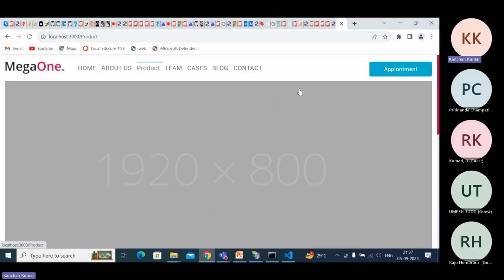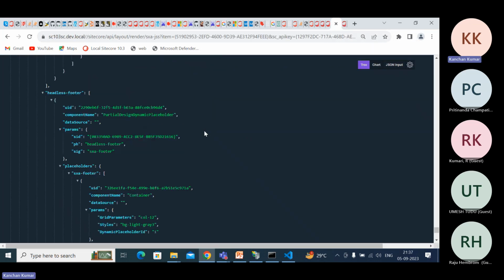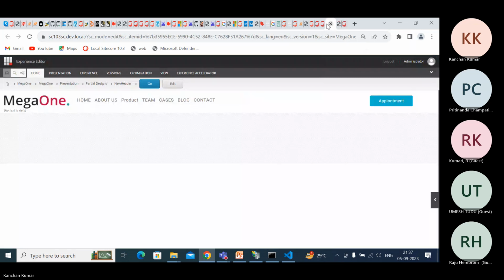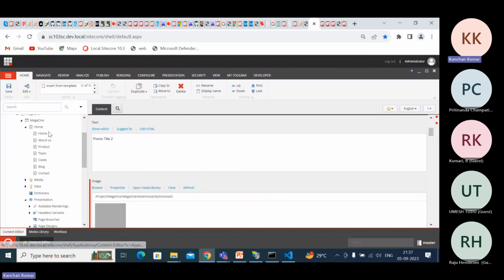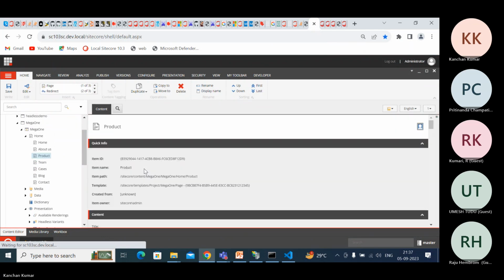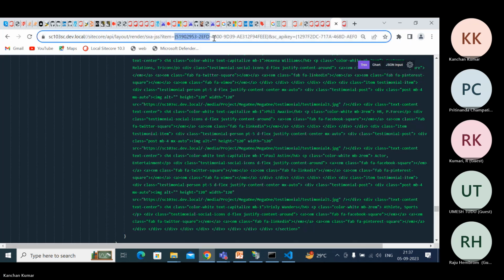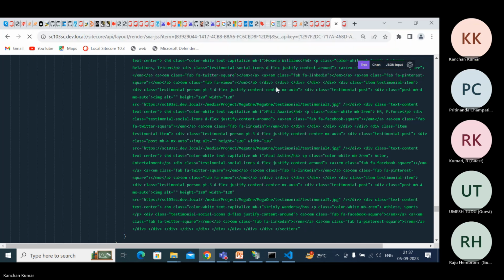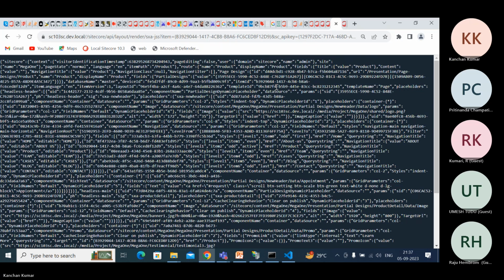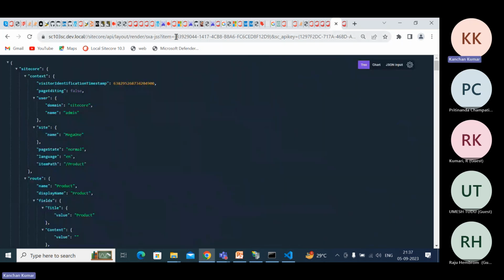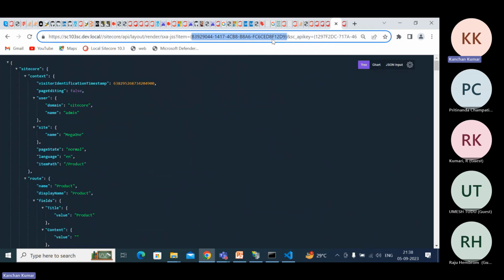So now what's next? Let's talk about this layout service. Now, if I open my product page ID, the item ID is this. So now I have changed the item ID of the product page we just created.